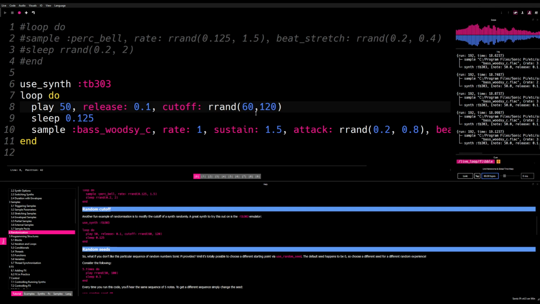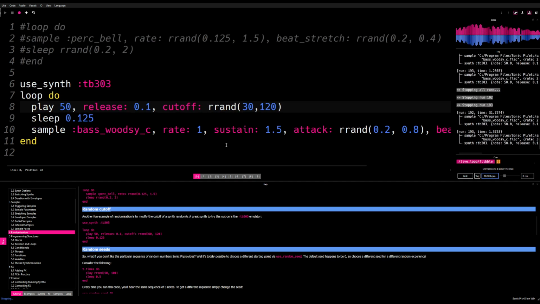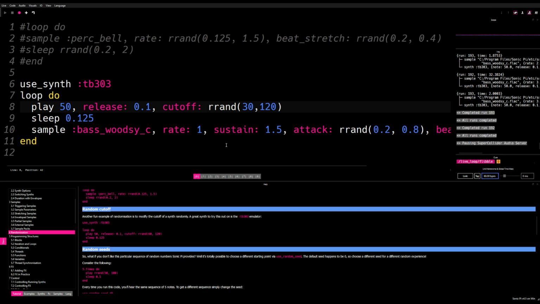Once I change the cutoff here, cutoff, change it, just make it wider. Stop it first. And I wish hitting play would clear the previous noise, but it doesn't.